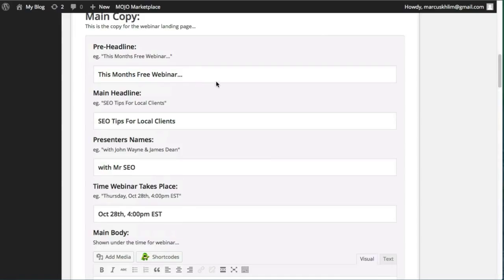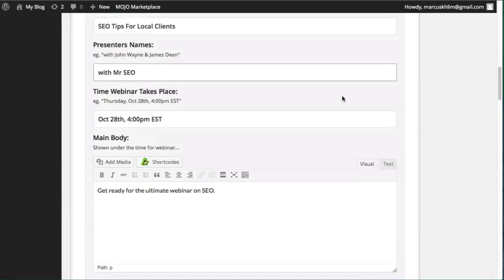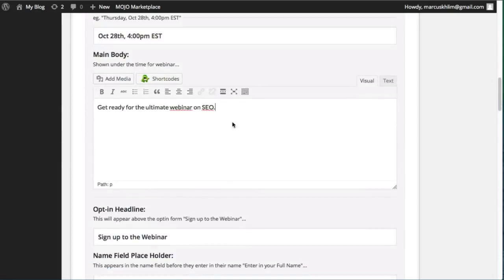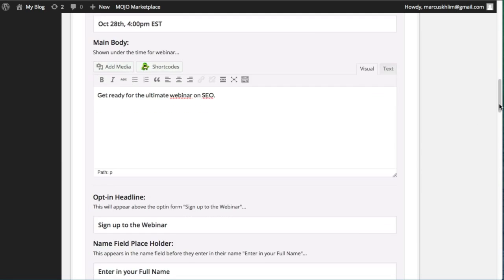For the main copy, the pre-headline of the page, I'm going to go for "This month's free webinar", and "SEO tips for local clients" for my headline. Presenter name, you can put in whoever is presenting, then the time and date of the webinar, and also the description of what the webinar is going to be about.